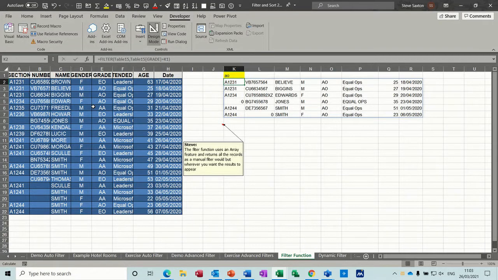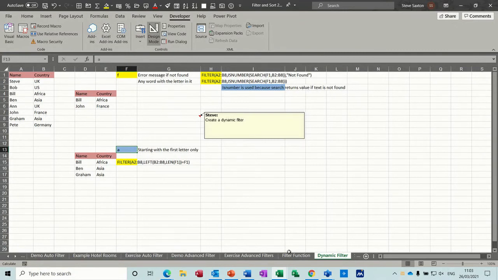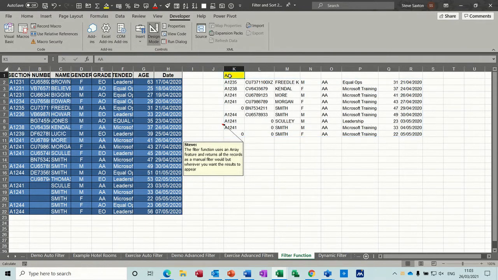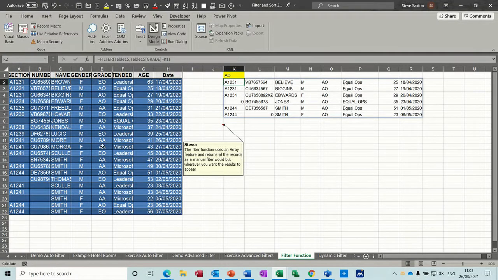In this module, I want to have a look at the filter function and how you can create a dynamic filter function. So first of all, the basic filter function, which I've got set up here, is looking at this yellow cell, and when I type any criteria in that yellow cell, it will change to reflect that criteria. So if I type AO, it will show me people that are AOs from this list. And you can see the filter function at the top there. It's looking at this table and it's looking at the grade column. And if the grade column equals K1, which is the yellow cell, it will do the filter, which is how the filter function works. And that's great.